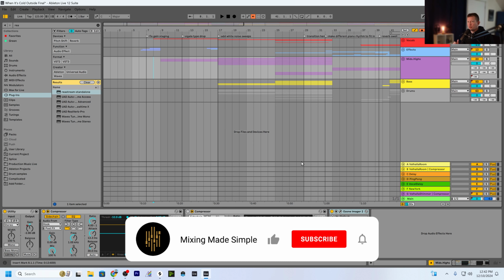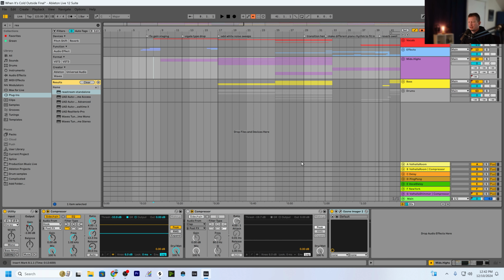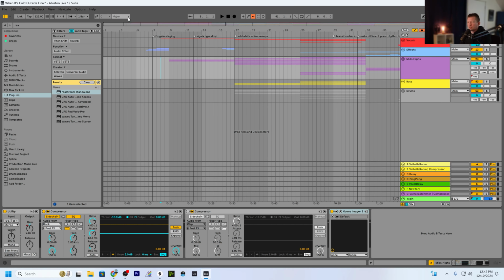Hey guys, I just want to show you a really quick and easy way to make sure the vocal sits well in the mix and isn't getting interfered with by other instruments in the same frequency range. Now it's really easy. In general, it's good to produce and mix in a way where your vocal is set up for success from the get-go.